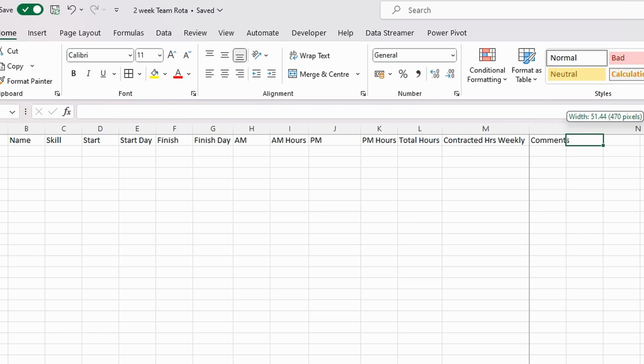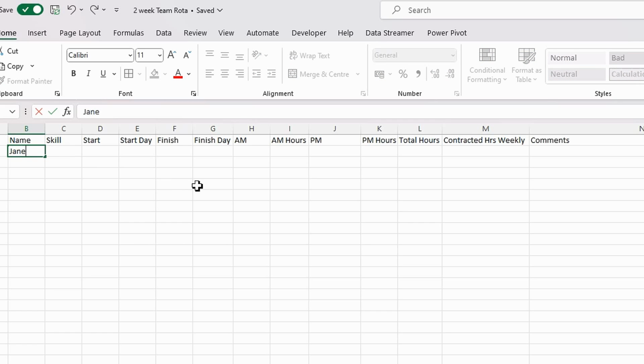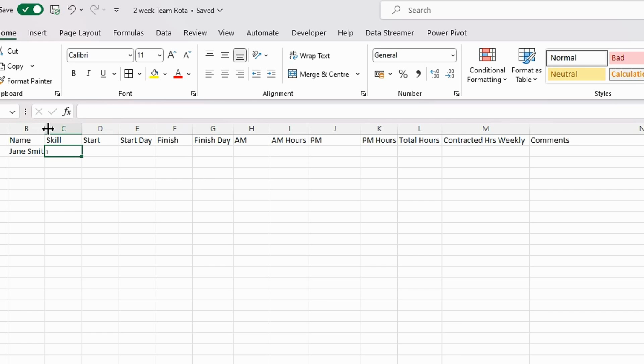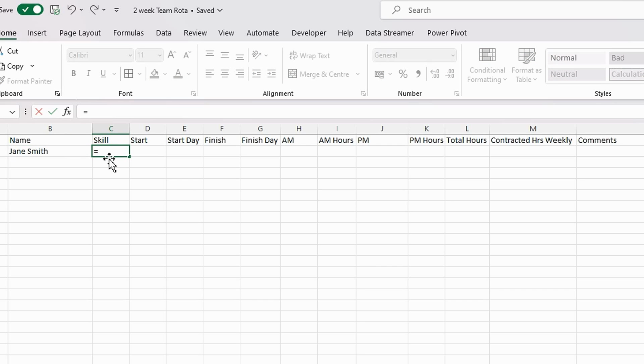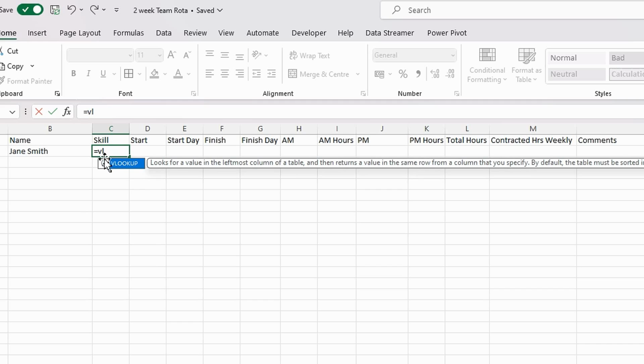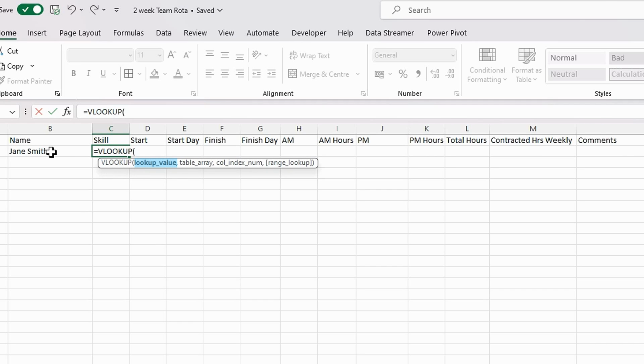And make that a bit longer when I'm entering into there. So the name is fine. So if I just put Jane Smith as an example here to do my testing. So as far as the skill set's concerned, I want that to be a VLOOKUP based on Jane Smith. And the way that I'm going to do that is do equal VLOOKUP. The value is going to be obviously Jane's name.